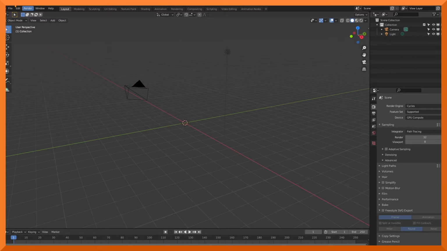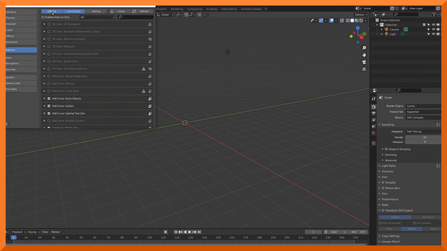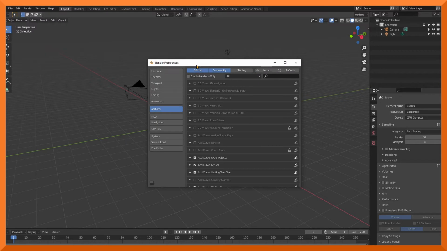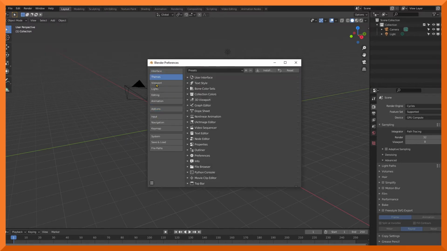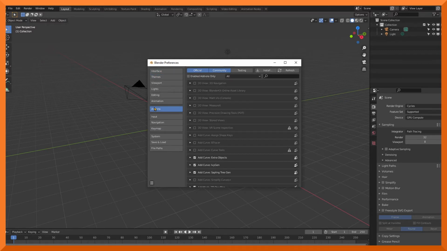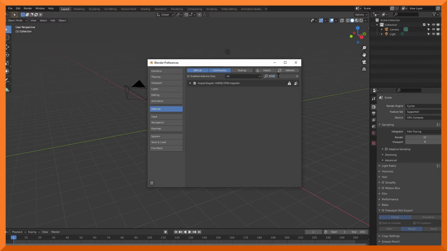Now, I'm going to go ahead and just show you real quick up in Edit, Preferences. In fact, I'll move it nice and centered on my screen. And it's the add-ons part. There are different sections here, but add-ons is where we're going to find what we need. We would click this button, install. We would find that file, the DTM importer.zip file, and then we would have to enable it. Now I'm just going to search DTM, and I see that I have it enabled already.